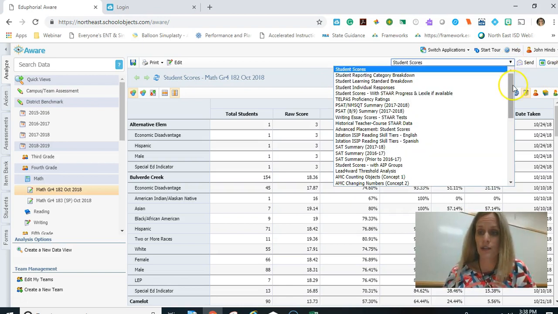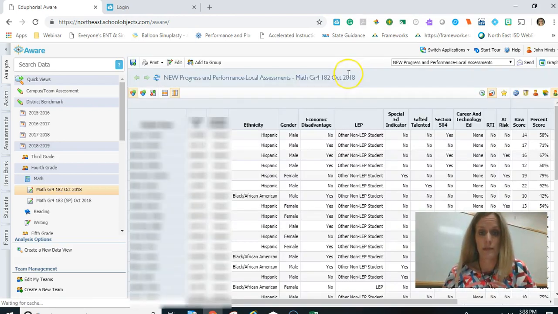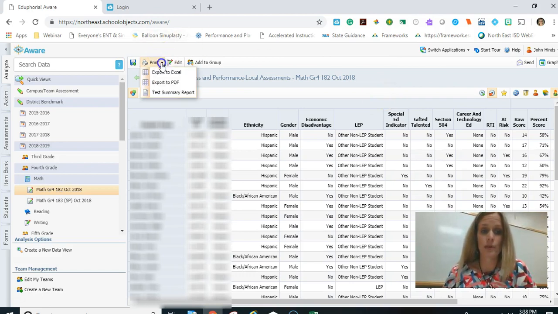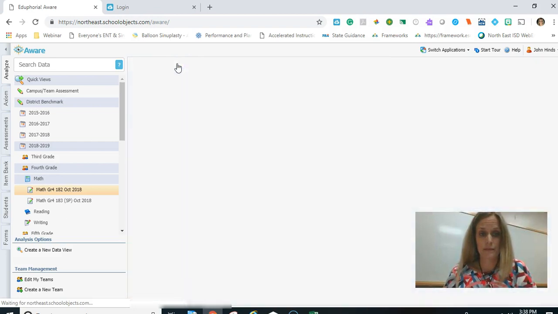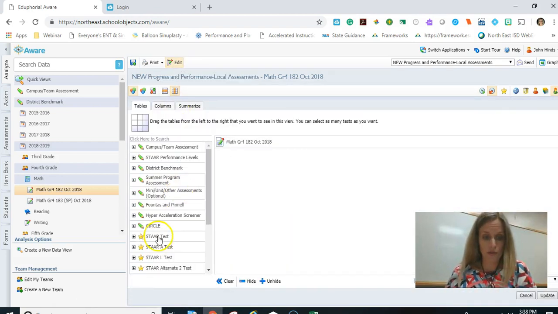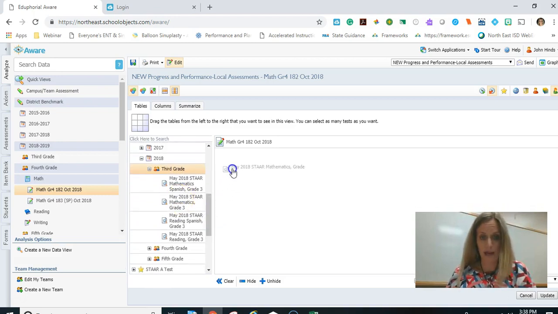So this next step you apply to all assessments. You're going to do the drop-down menu, and you're going to choose New Progress and Performance Local Assessments. When you do that, if you did not have comparison data, you would go to Print and Export to Excel. But I do have comparison data because these kids have 3rd grade data. So I'm going to edit, and I'm going to go to STAR Test 2018. These kids were in 3rd grade, and I want their math.